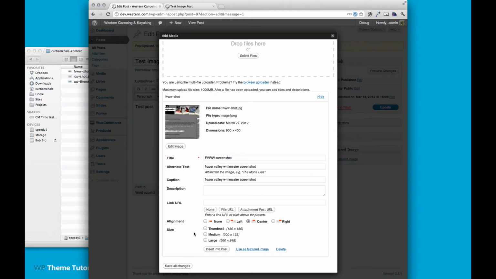And then we can pick the size. You can see we have three sizes here. Large is the largest size you should be using on the site. Medium is 300 pixels wide, and thumbnail is 150 by 150. Typically you're probably going to want to pick large.